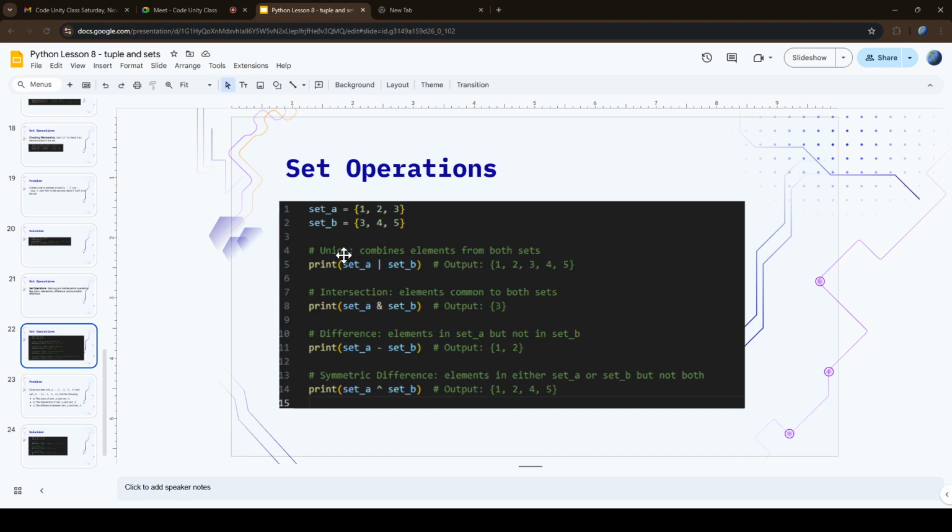So let's see, if a set A has 1, 2, 3, and set B has 3, 4, 5. So union. In math, what union means is it combines both of the sets together. The union function is basically just the long straight line on your keyboard. So if you say print set A union set B, then you're going to get 1, 2, 3, 4, 5. Notice how even though there are two threes, there's no three repeating here. You have to keep that in mind, because sets don't repeat.